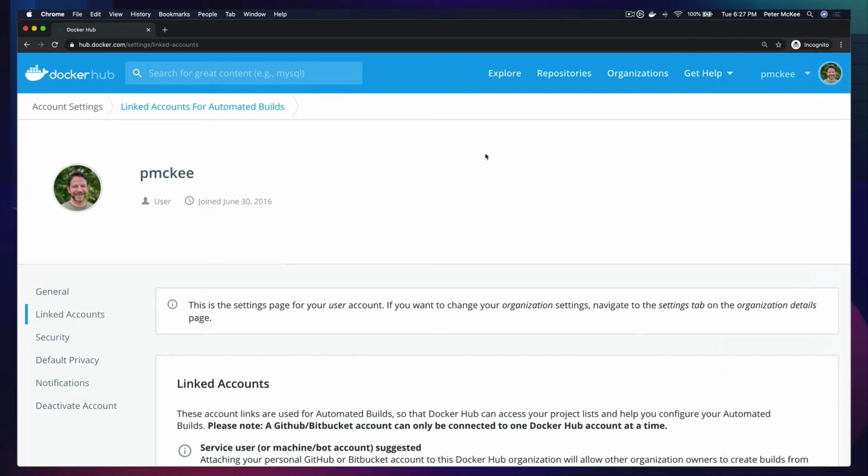And I just connected GitHub in there, but now we want to create a repository. So go to repositories. And we can see I have P McKee, and these are the repositories I have in my current organization underneath my personal name. So I'm going to create a repository.